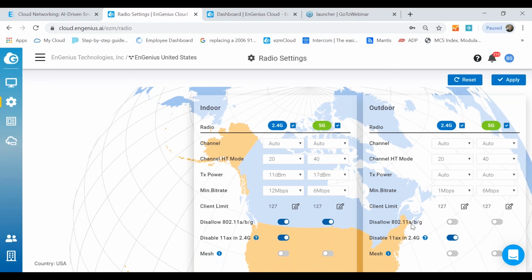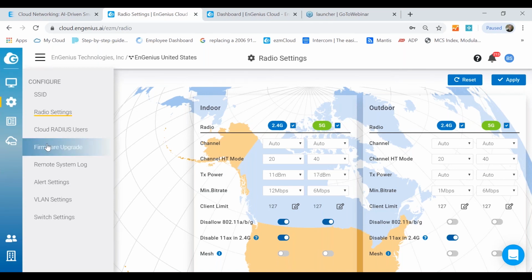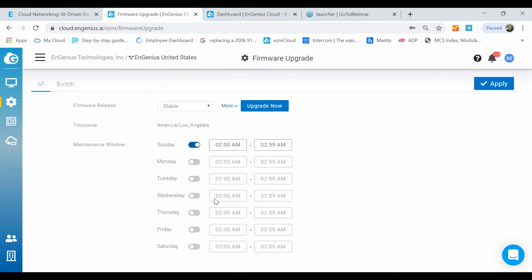That's for obvious reasons, because the radio output power and the channels are going to be different for indoor and outdoor. I can simply apply, and then it will apply to everything within that particular network. I also have firmware upgrades where I can set a maintenance window for all my firmware upgrades. I can do that for access points and/or switches. I can choose stable, previous stable, or beta.